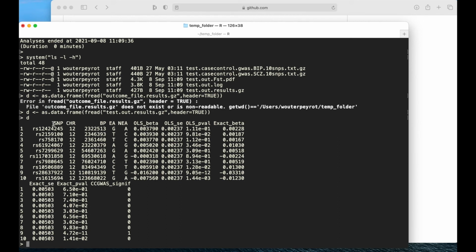And here you can see the columns. So there's the SNP name, the chromosome number, the base pair position, the effective allele, the non-effective allele, and then you have 3 columns, OLS beta, OLS standard error, and OLS p-value. And these represent the effects from the OLS component of CC-GWAS. And then there are 3 more columns, exact beta, exact standard error, and exact p-value. And these three columns give the CC-GWAS results of the exact component.